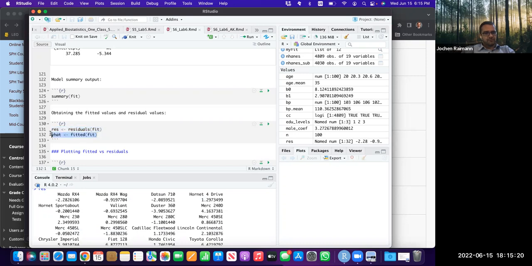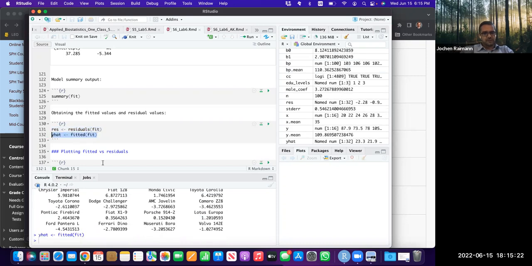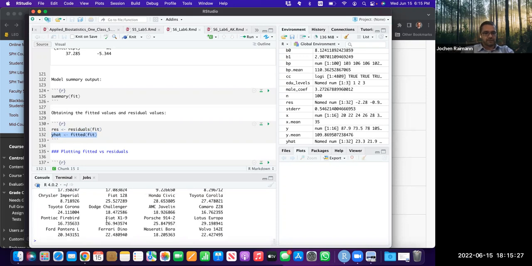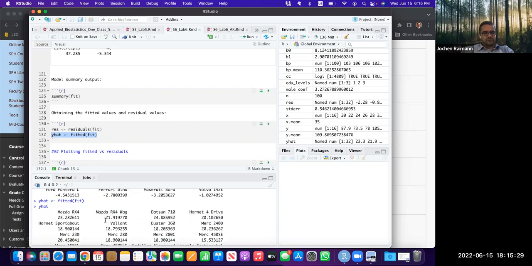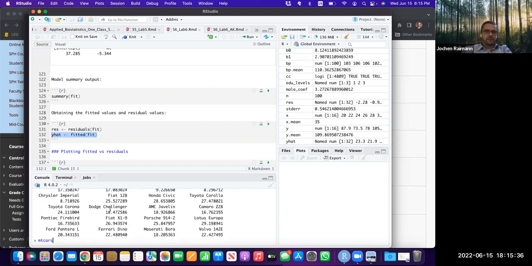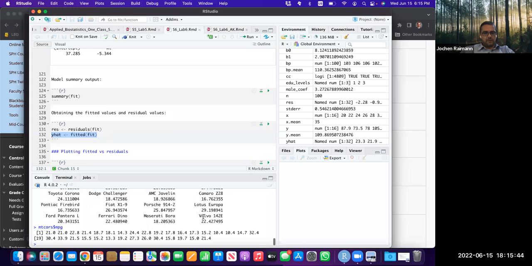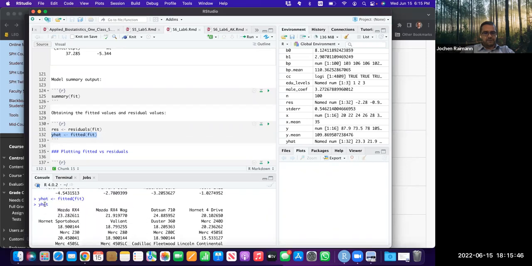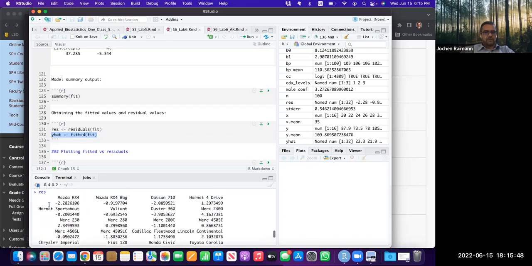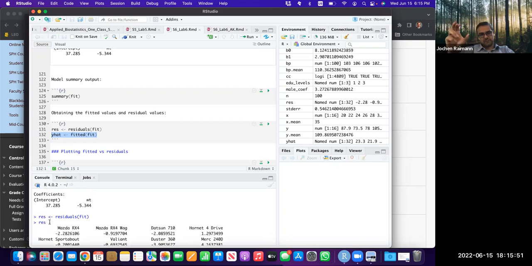And if you go on fitted, this gives you essentially those fitted data points, so that's the predicted. So you now have real data points, which is essentially mtcars, we said MPG. So this is your real data, this is your predicted data, and these are the residuals. That's the difference of observed minus predicted.